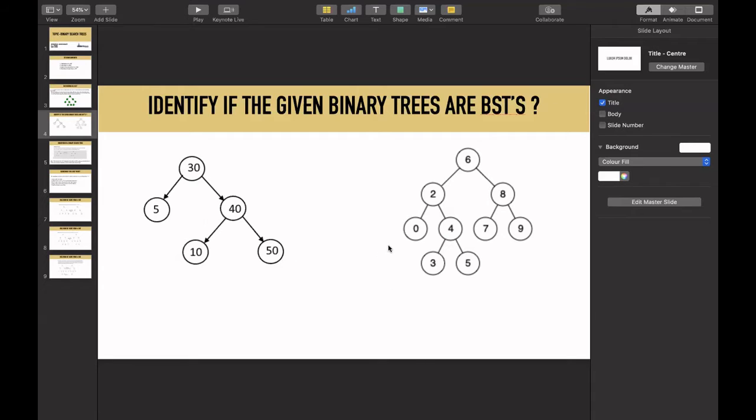Whereas if I look at the second binary tree, then it is a binary search tree, because for every node, the property of binary search tree holds. All the nodes on the left side of that node are lesser than the given node, and all the nodes on the right side of that node are greater than that particular node. So basically you have to check for every node, and for all the subtrees that lie to the left of it and to the right of it.